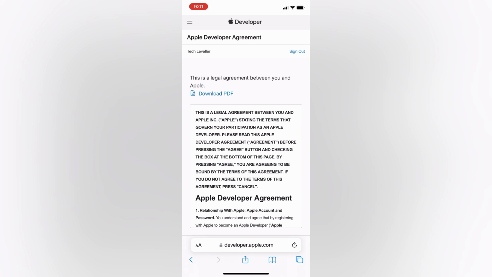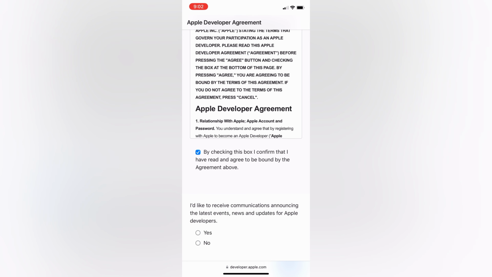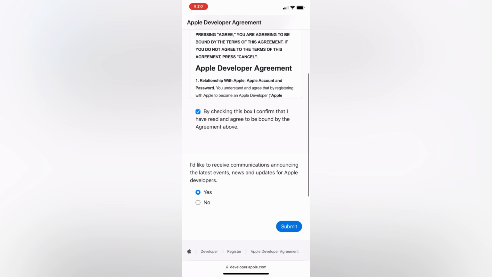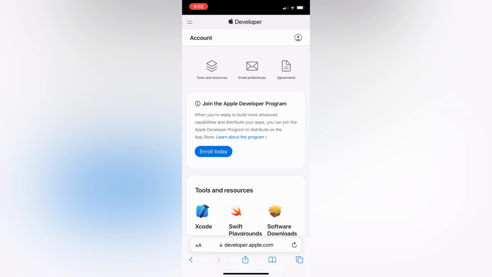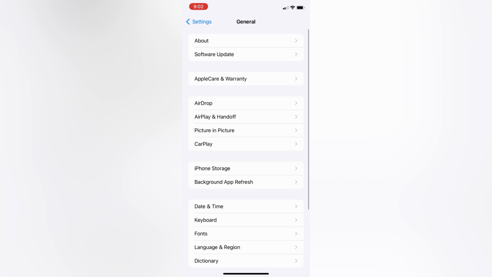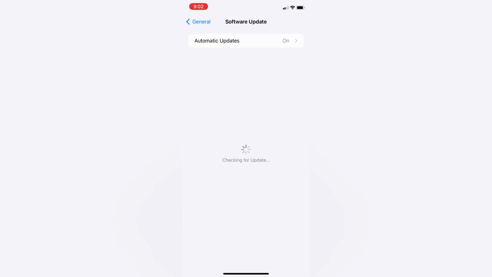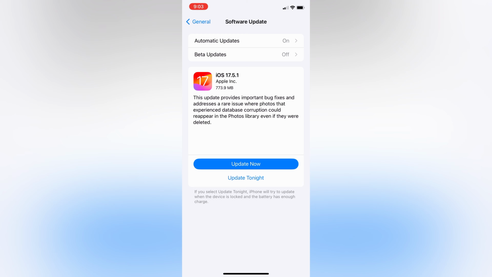Once you've signed in, you'll need to agree to this Apple Developer Agreement. Now on this next page, you don't need to press Enroll Today, as this will cost you money. So we can get rid of this. Now we want to go into our settings, come down to General, Software Update, and Beta Updates should be here. If it's not, refresh the page by swiping downwards.